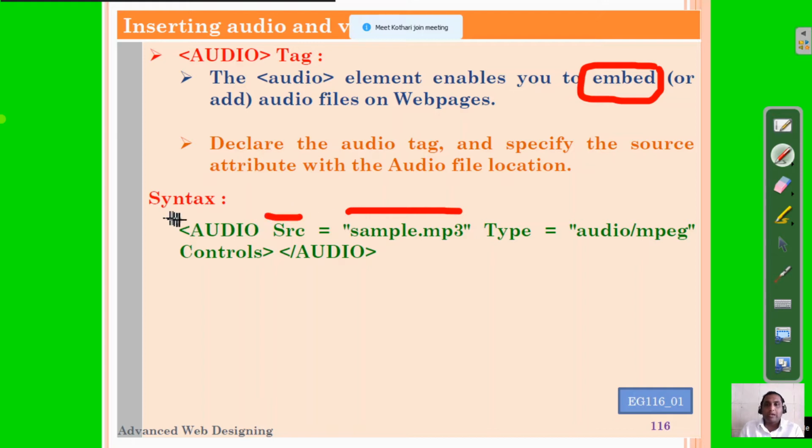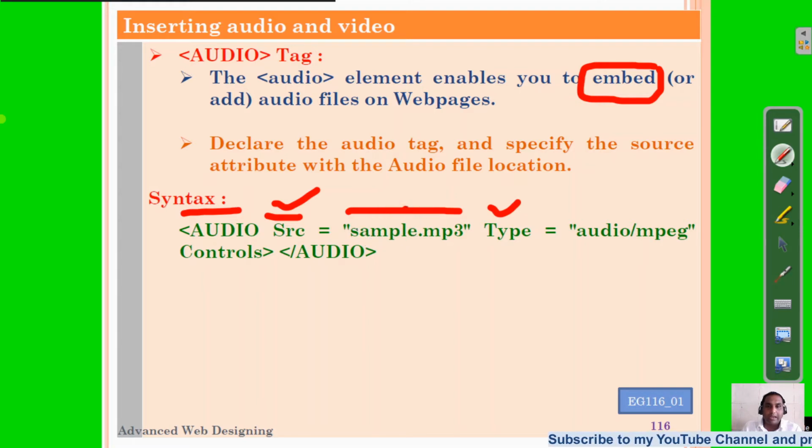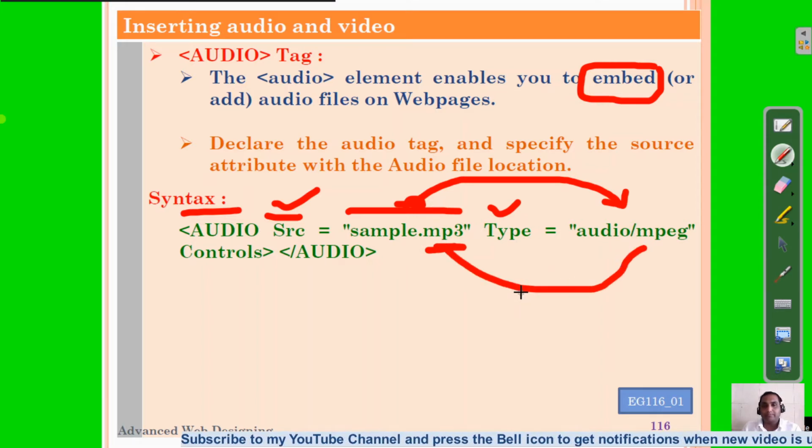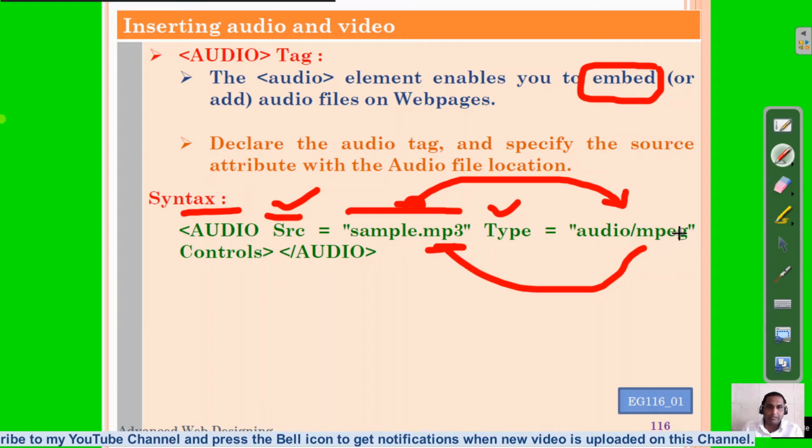But right now, an audio tag with an audio file, there is a source attribute, there is a type attribute. Make a note, all of you. With source, we write the name of an audio file, and with type, we specify the type of that audio. Type of this audio is MPEG, and because this is an audio file, I write audio/MPEG.